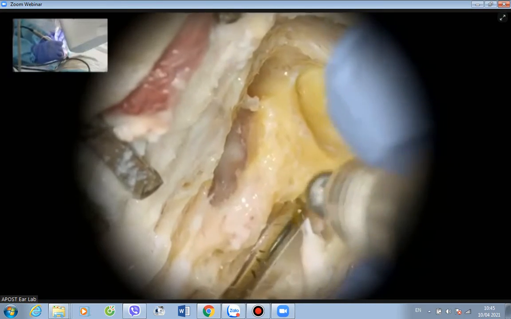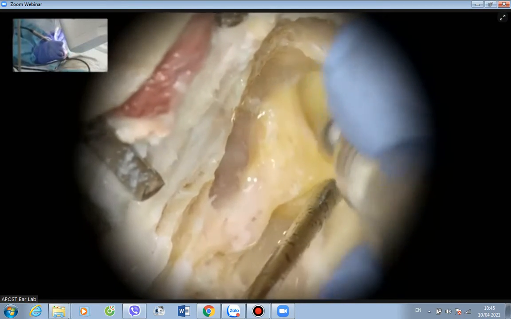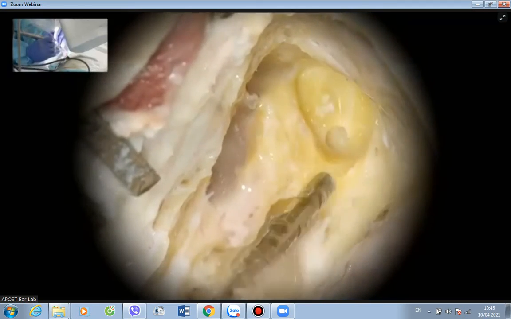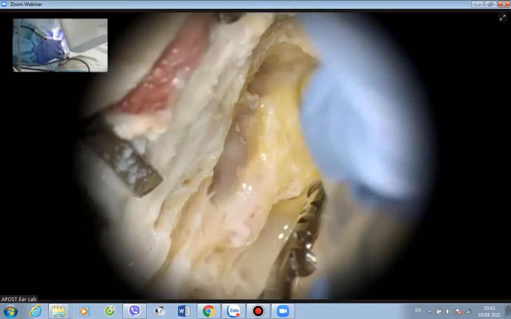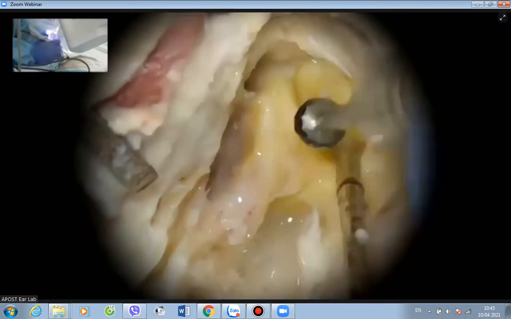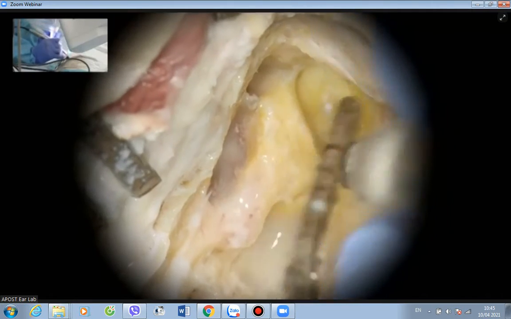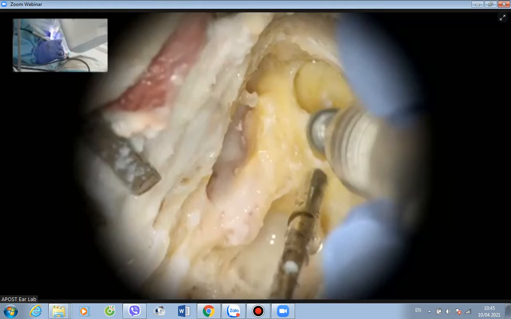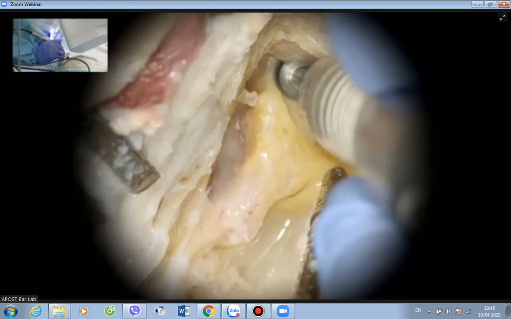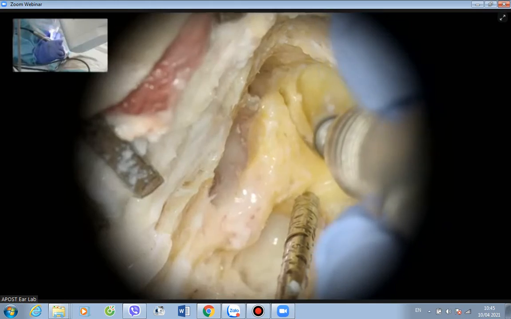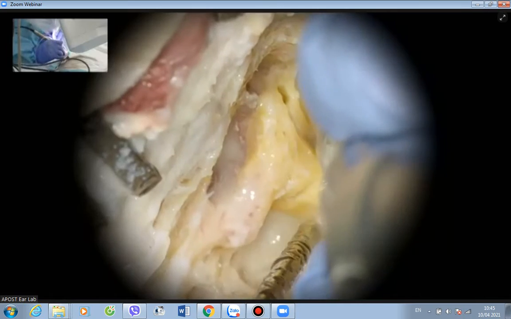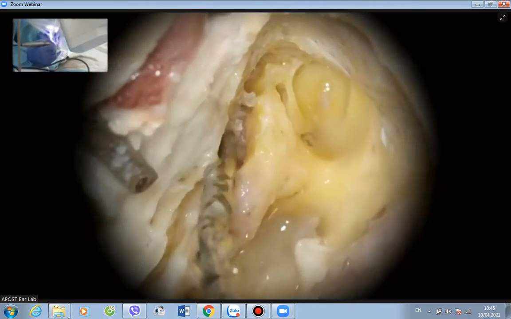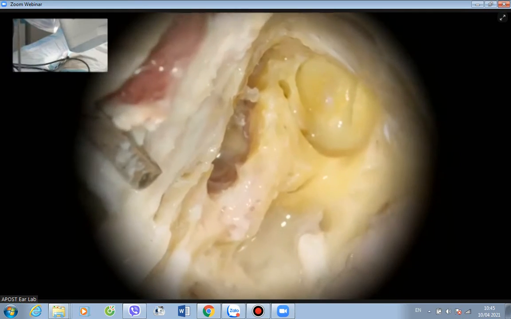So now we open the posterior canal, and then we open the homunculus, and then we open the superior canal. So now you can see the utricle. And also the lateral canal, we open it. Okay, endoscope. Okay, now we switch to the endoscope to appreciate the anatomy of the labyrinth.